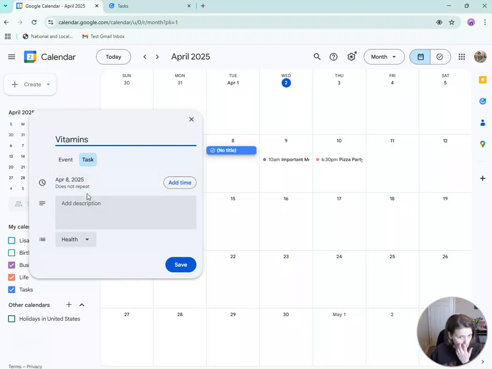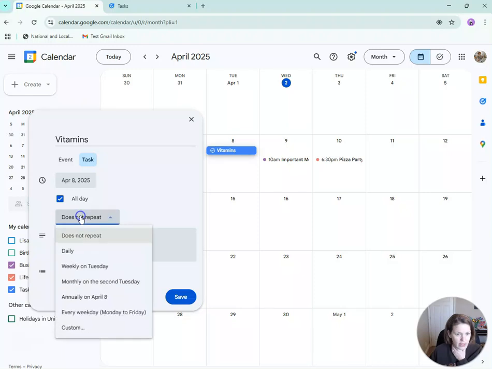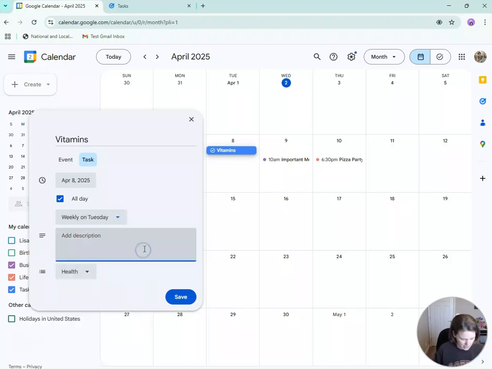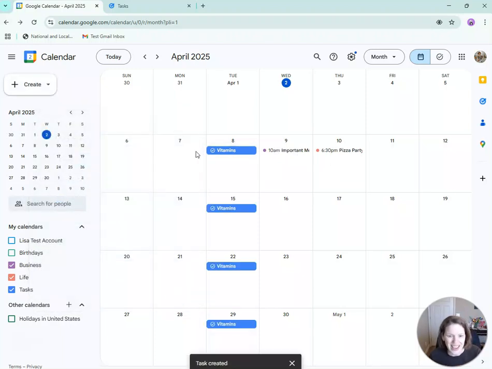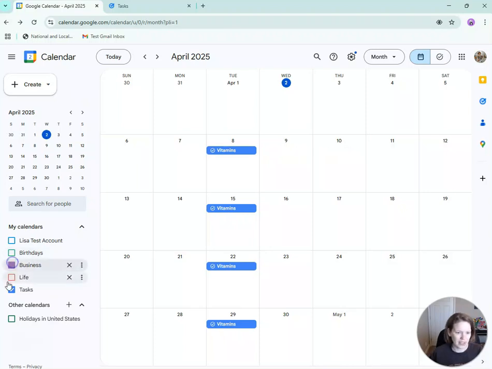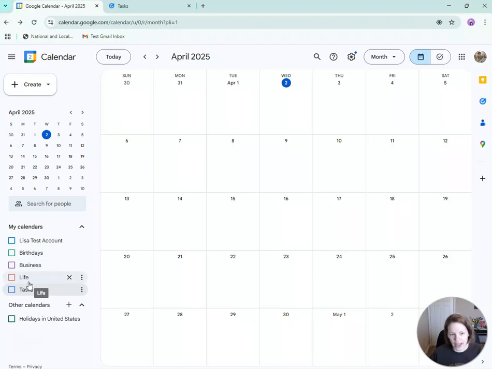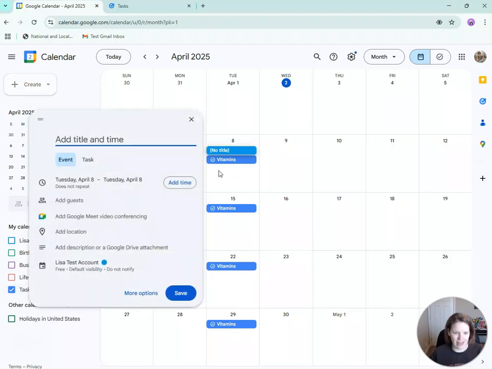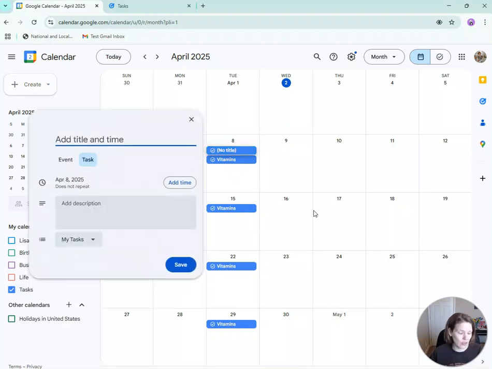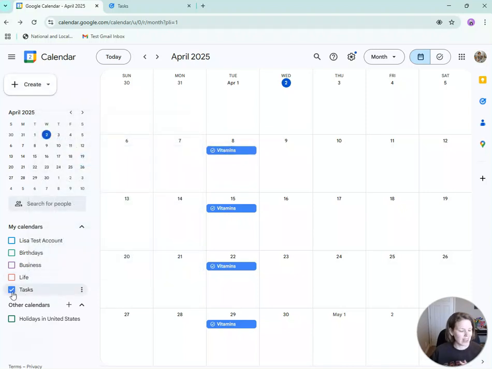Vitamins, and we are going to repeat this weekly on Tuesdays and say, take your pills. There we go. Save. Okay. So now you can see it's there, but look, it's just on tasks. I could not put that in my life calendar if I wanted to, because when I make a task on Google Tasks or on Google Calendar, if I add a task to Google Calendar, the only calendar it's going to appear on is tasks. That is default where it goes.